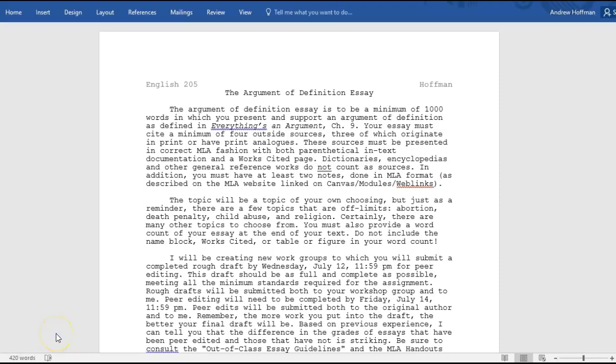Hi, here we are with the Argument of Definition essay, the second essay of our summer. The Argument of Definition essay is to be a minimum of 1,000 words, in which you present and support an argument of definition as, wait for it, defined in Everything's an Argument, Chapter 9.